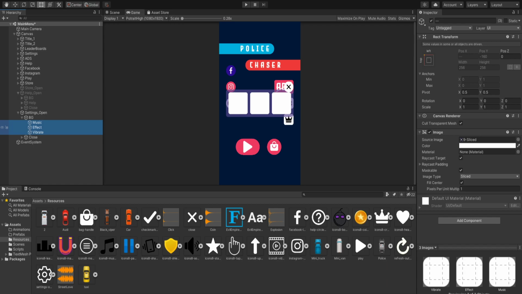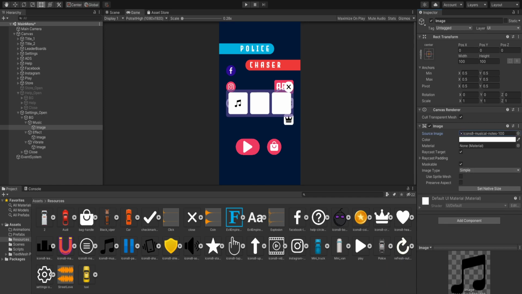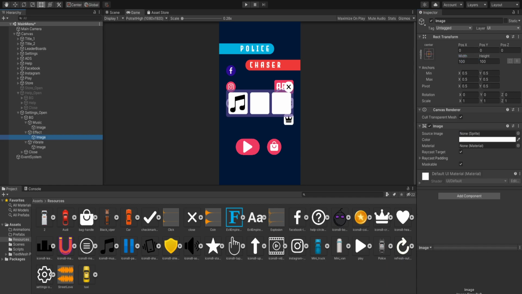Now inside all of this, let's create an image. And for the image, the first one we are going to use our music. So this one is the black one, and we need to increase the size to 256 by 256, 240 by 240. Let's decrease 32 again, 240 by 240. And similarly for the second image, we'll use the music effect sprite.